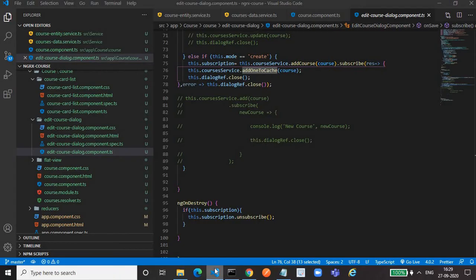So here also we are doing the same thing. First we are calling our normal HTTP service. Once our normal service gets successfully done, then we are adding the same course to the store using the add one to cache method. Here also we can do a similar approach as we have done for the get all method.